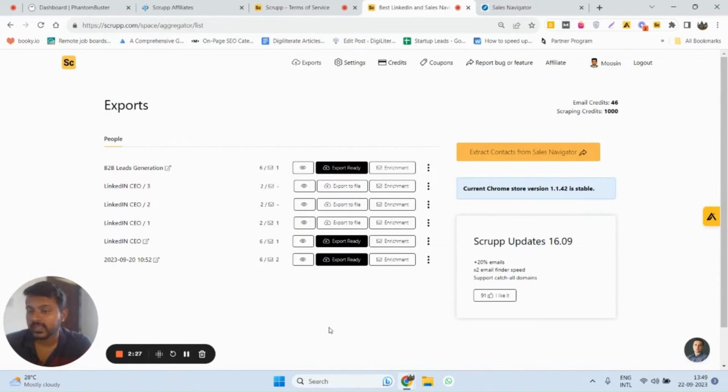Once you sign into your account, this is how the user interface will look. You can see it's very simple. This is the main page of the tool. You do not require going to any other page to get your work done. From here, on the left-hand side, you can see all the data that I have scraped previously. On the right-hand side, I just have to click on extract contacts from Sales Navigator, and it will redirect me to my Sales Navigator account.